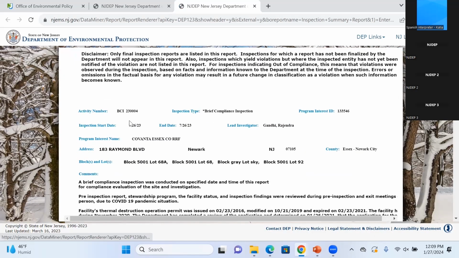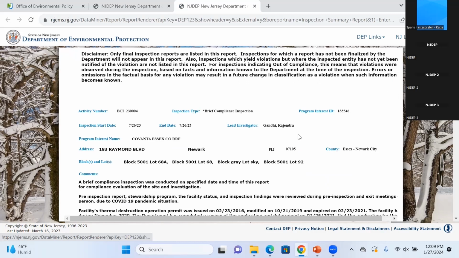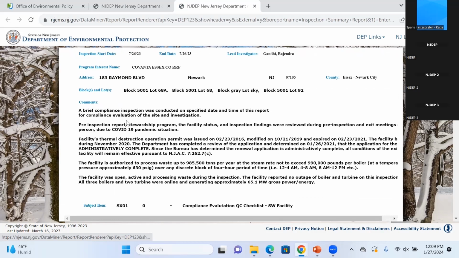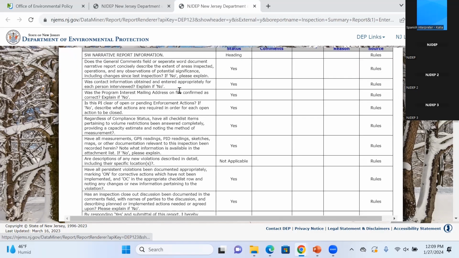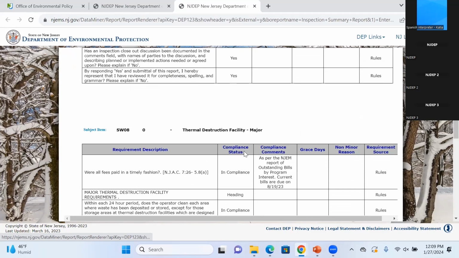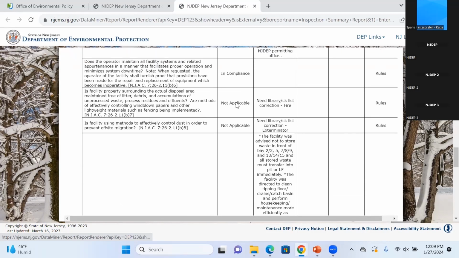So you can see it tells you the activity number that we have in our system, what type of inspection it was, who did the inspection, the name and address of the facility, whatever description they wrote up about their inspection, and the actual checklist that they used, so you'll know exactly all the things that we checked on and whether they were in compliance with those things, or if they were out of compliance, what exactly they did that was wrong. And so you have all the information right at your fingertips. And so that's for inspections.